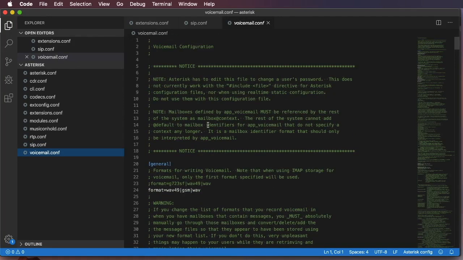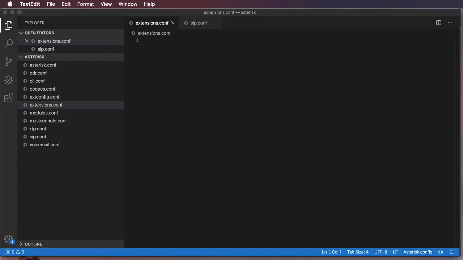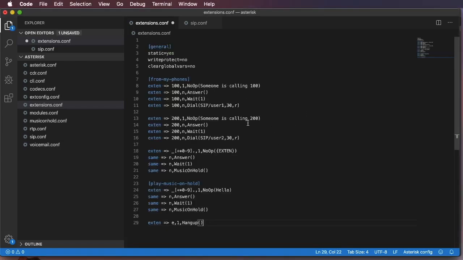We're not actually going to be using voicemail right now, but it might complain if we don't have it. So sip.conf and extensions.conf, those are the two important files. I'm removing all the settings from extensions.conf and sip.conf. Now I'm going to put back some of those settings. I have my basic dial plan ready, so I'm just going to copy it down.